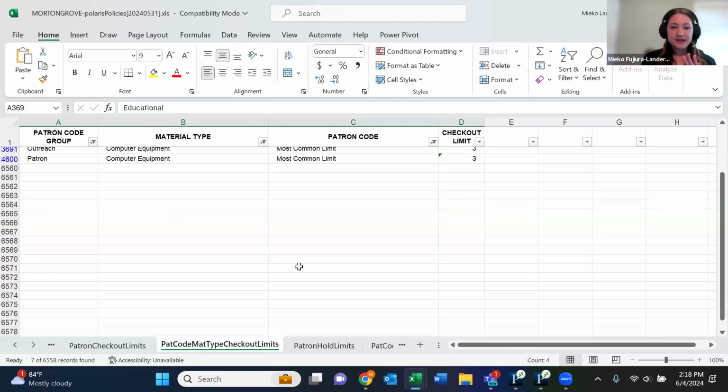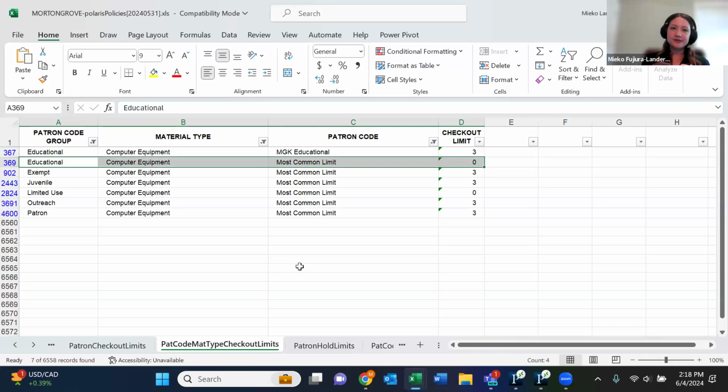So again, I would say like the patron checkout limits, patron material type checkout limits, those are kind of the meatiest tabs in this report. So I hope just seeing running through those demos helps ground that report a little more.